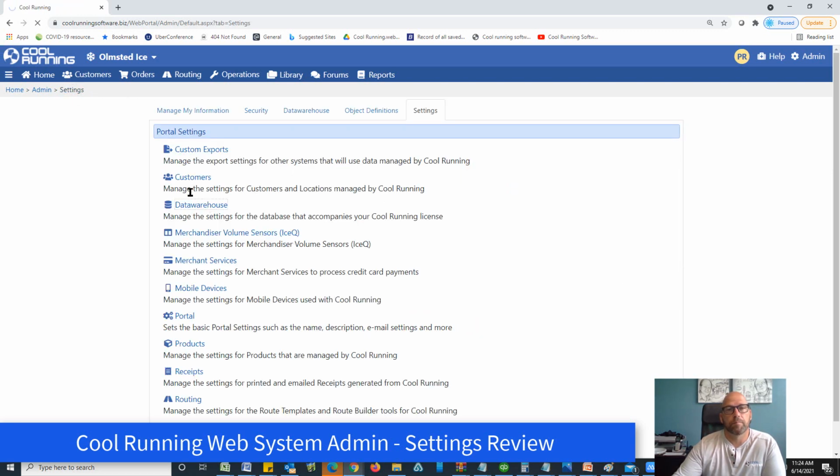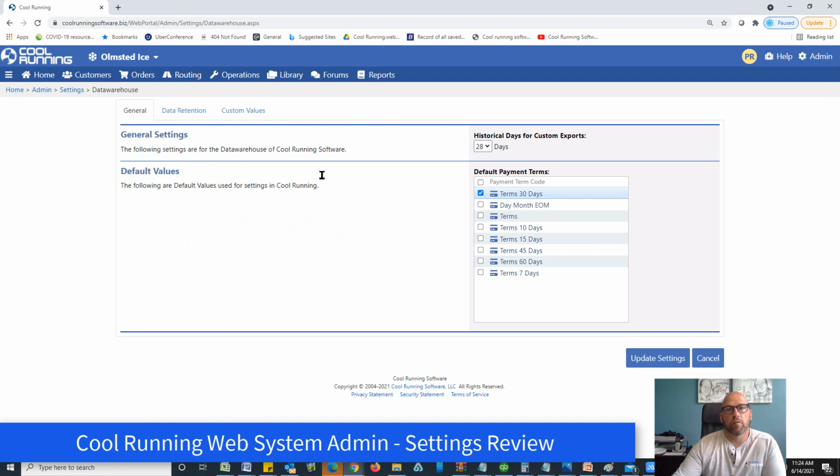Data warehouse. Here we have a few different tabs. The default payment term code that I like to use is terms 30 days, but you can use different payment term codes if you want. Now, historical exports has to do with export batches that are created to send into QuickBooks, and I should probably give you a quick example of that.